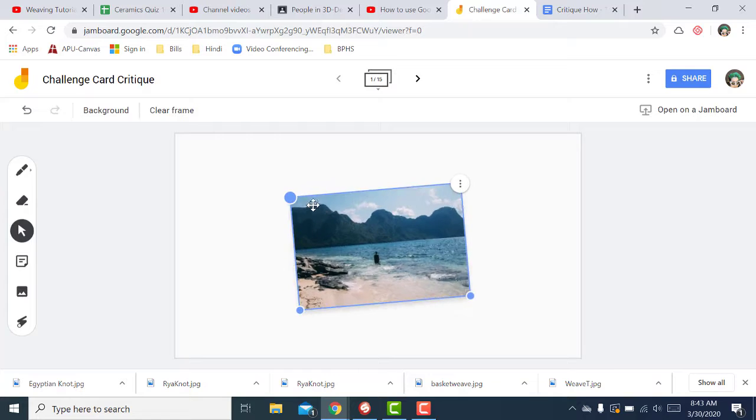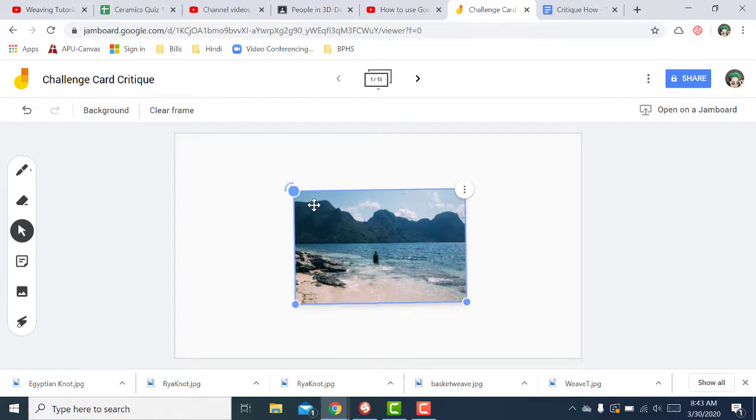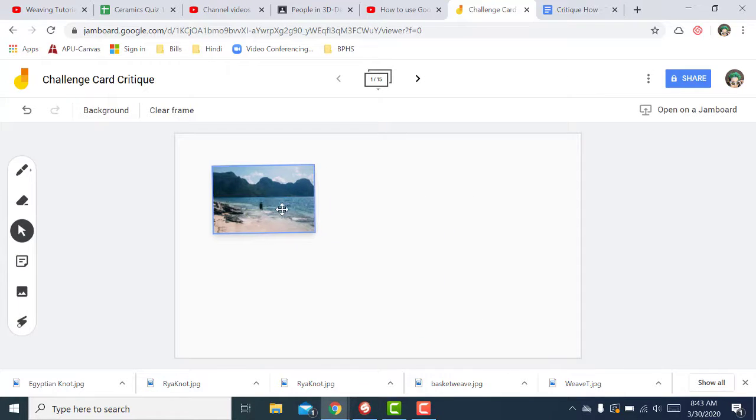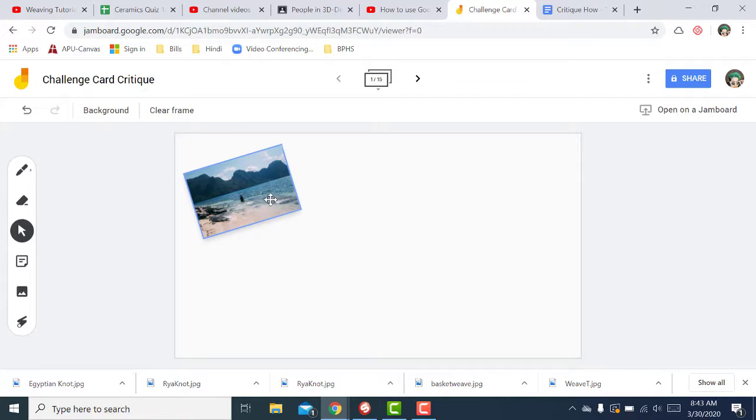You want to think of Jamboard as like a cork board, as if you walked up and were pinning something onto a board. It doesn't have to be perfect. Let's say I want to make this kind of small, because I just want you to see my inspiration. I'm going to twist it and put it up here in this corner. So this was my inspiration.